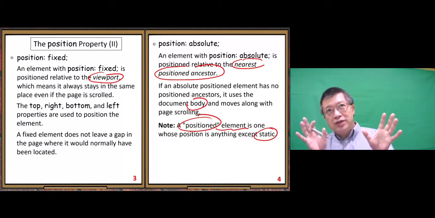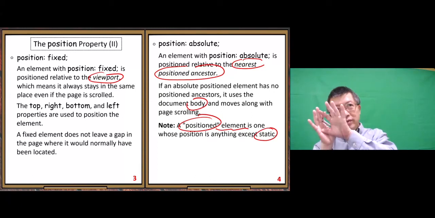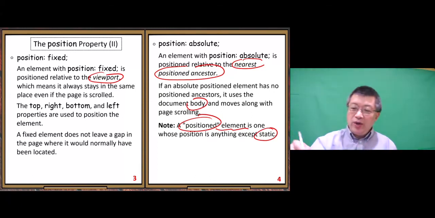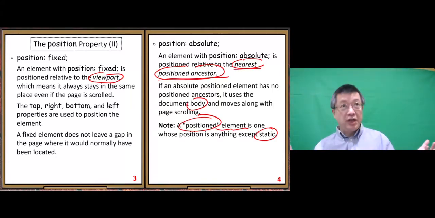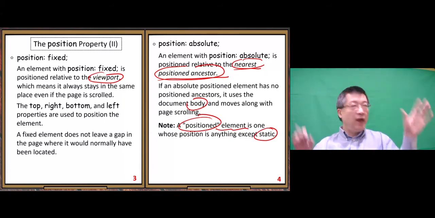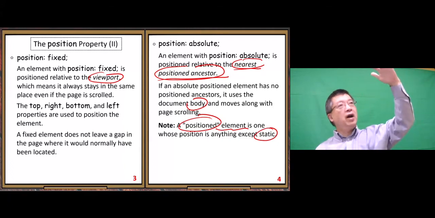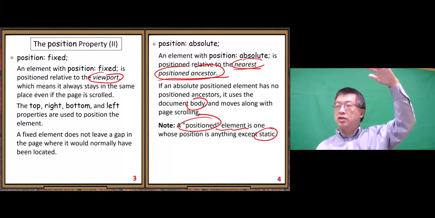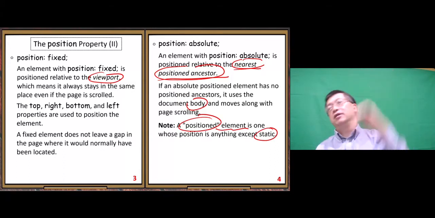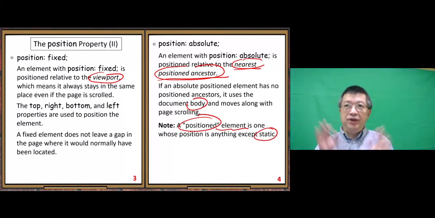So in that case, we should not consider it when we look at the nearest positioned ancestor. If an ancestor uses that static value, we do not count it. We ignore it. Then we look higher, at the next ancestor, the next positioned ancestor, and so on. We use that way to understand it.